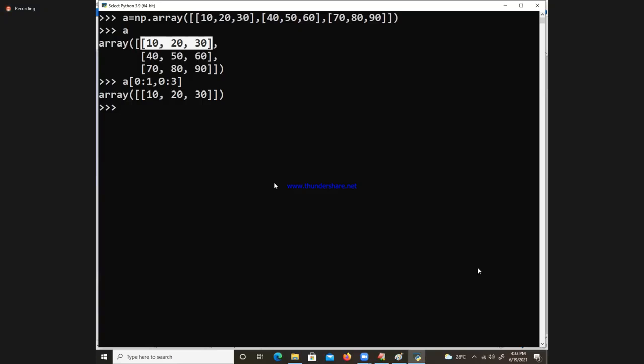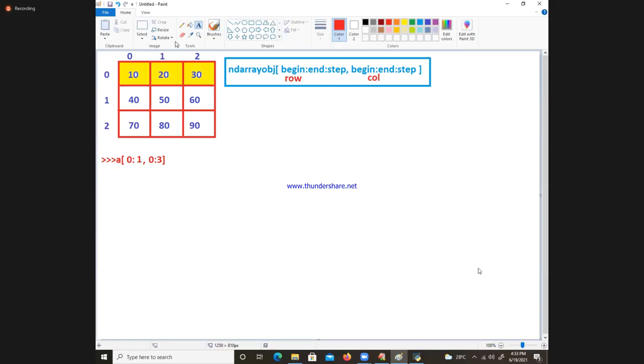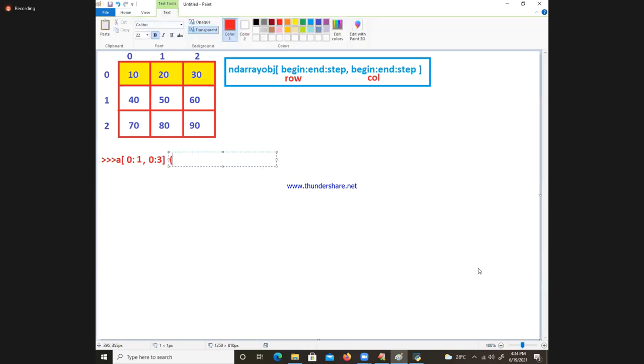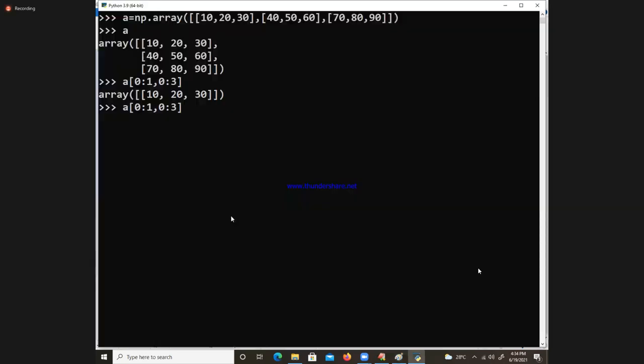Easy, sir. Right. Next, you see, students. One more way I am writing. Can you try one more way? A of 0 colon 1, comma. Can I write like this? Yes. So I did not specify anything. No begin and no ending for column. The beginning column is the 0th column. The ending column only it will take.